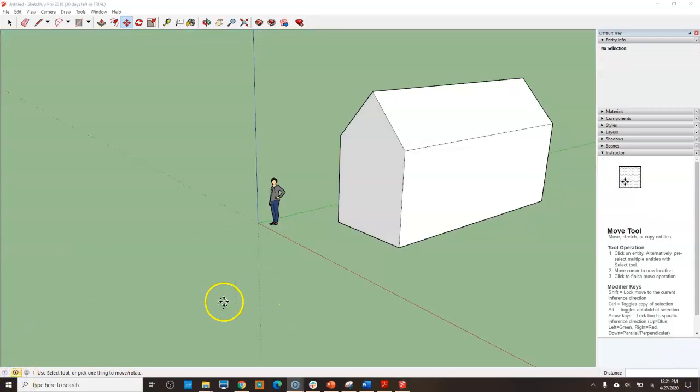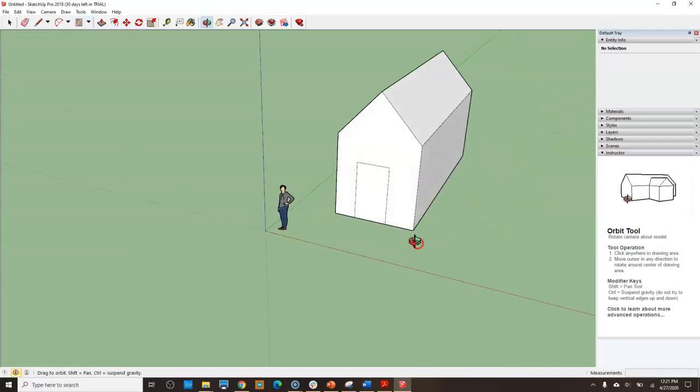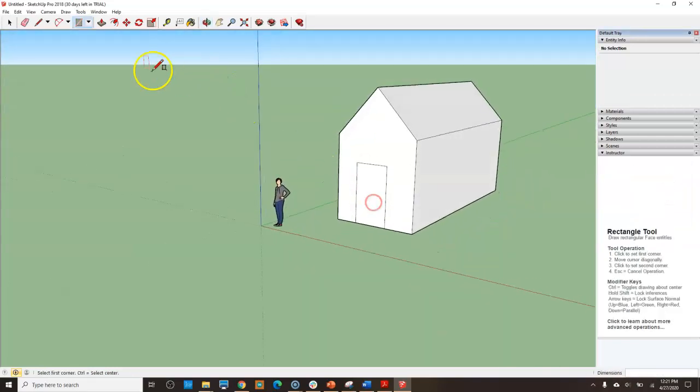The next step is to make a door. So again, I'm going to use my rectangle tool. And I'm just going to pick up a square here, make a rectangle. I now have a door, and the instructions say, hey, make an arch over it.